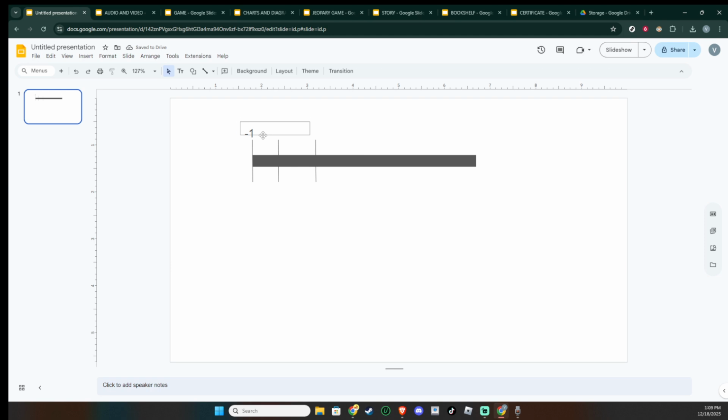And that's it. You've just built a clear, customizable number line in Google Slides that you can reuse across your presentation or adapt for different lessons.